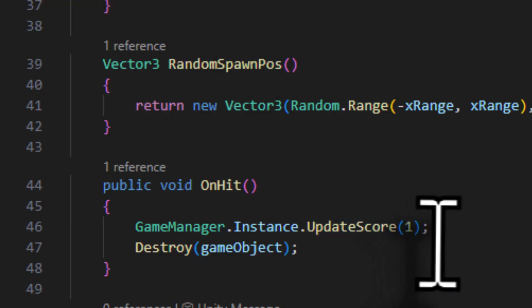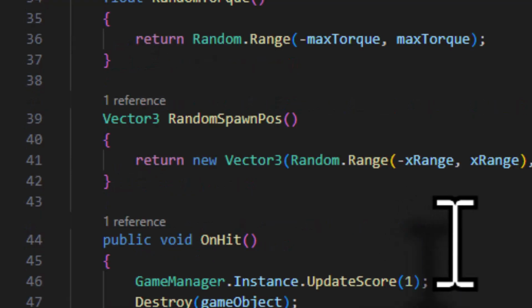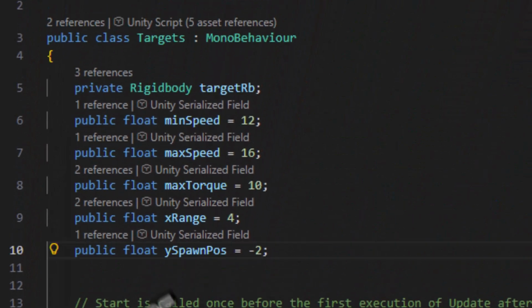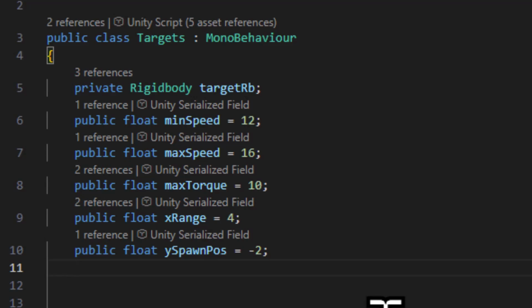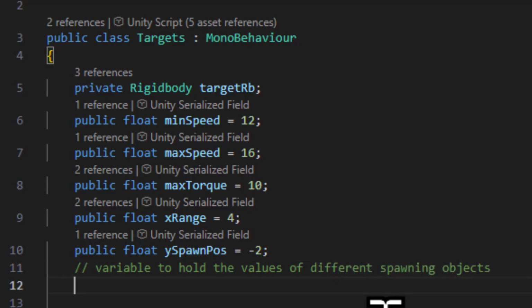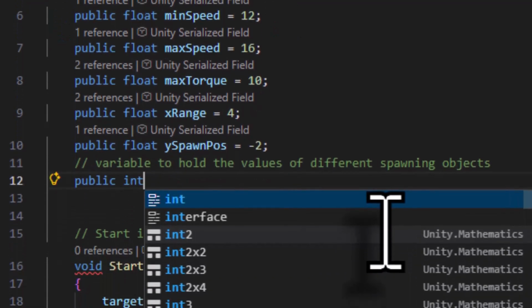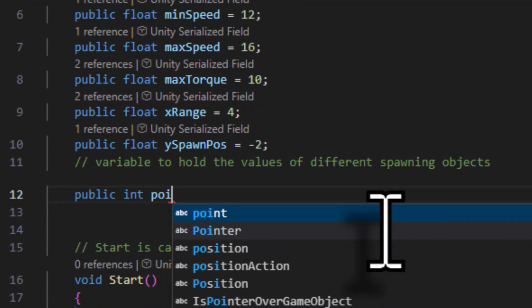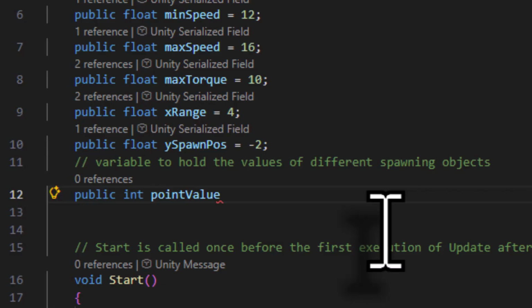But the simplest way of achieving this idea is I can come to the top. After this y-spawn position variable, I will press enter, add 2 forward slashes, variable to hold the values of different spawning objects. I will press enter and I will declare a new public. Type of variable is integer and I will call this PointValue and I will set its initial value to 0 and end it with a semicolon.